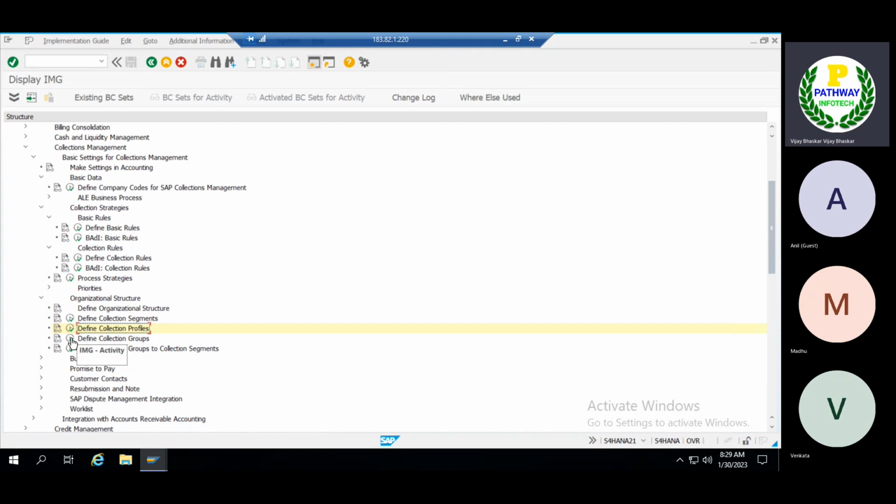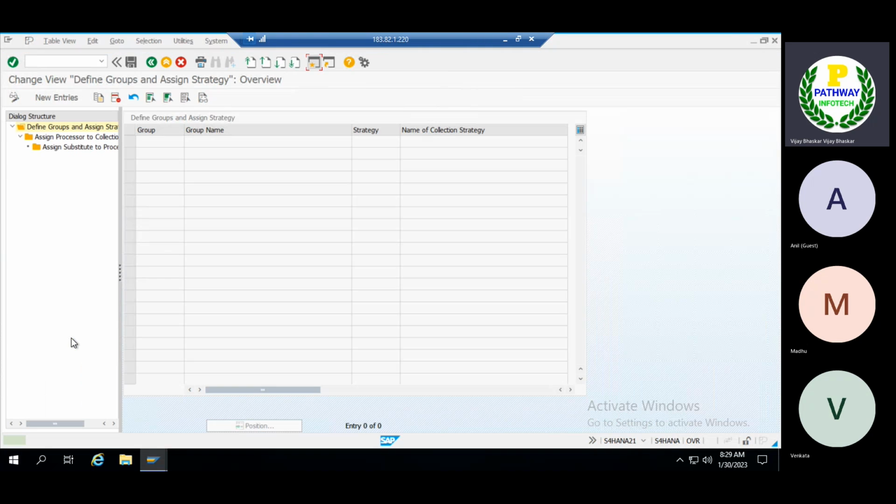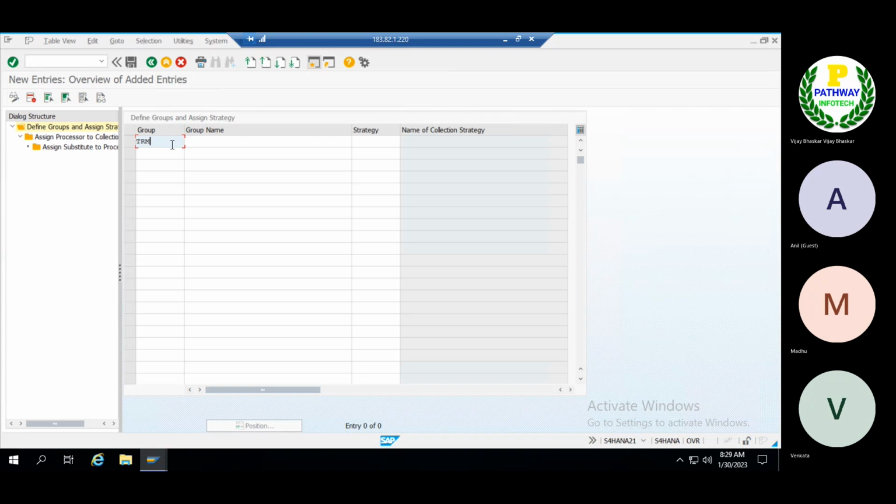Now define collection groups. Collection groups are nothing but who is going to work in this group. India. Strategy. Now you can see here the system would require the collection strategy, whether you want to apply the default or any collection strategy, you can apply here.